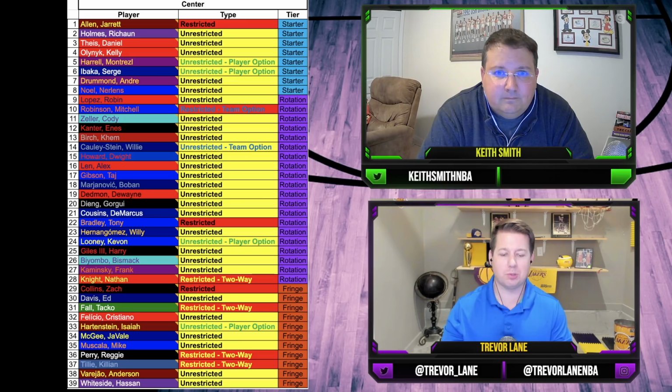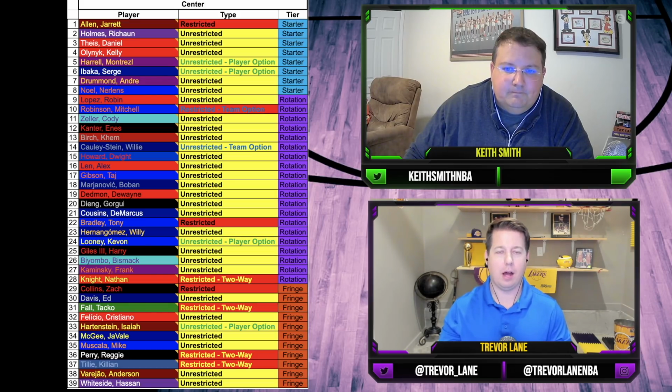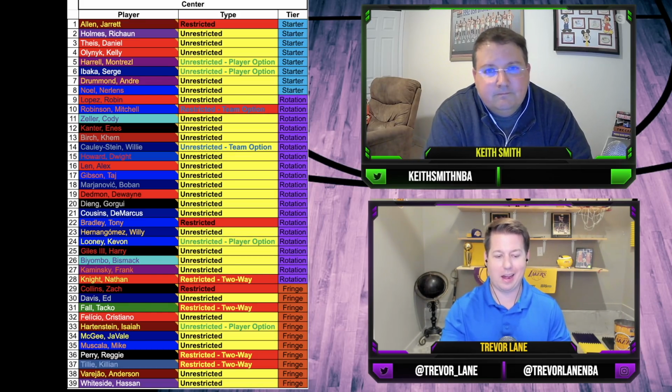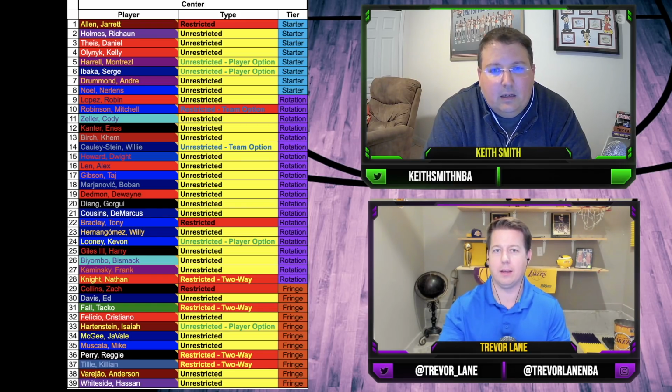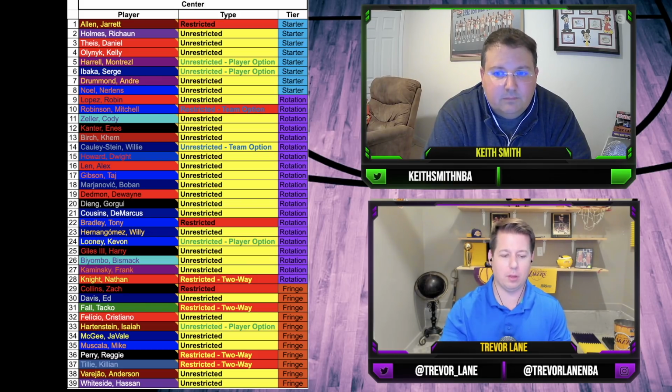Mitchell Robinson, look, he's restricted. He's not going anywhere. If he was unrestricted though, if we're looking at this rotation block here, I would expect him to be the highest paid out of this block just because of the youth, the upside. That's what teams will pay for. So I don't want to look at this and say, oh, Robin Lopez will get the exact same amount as Mitchell Robinson. I don't think that's going to happen.